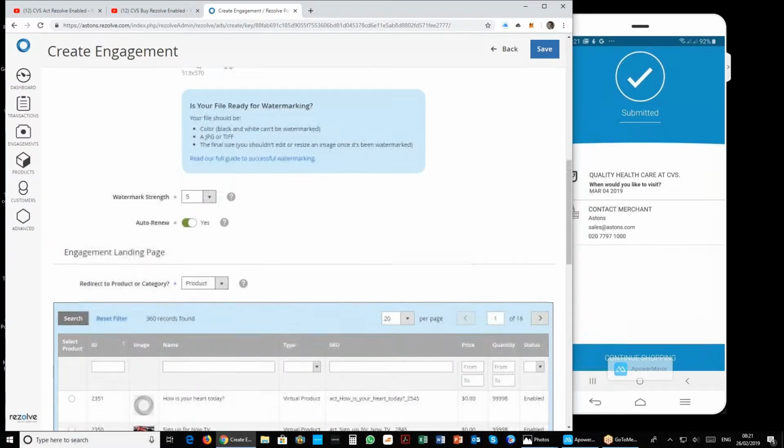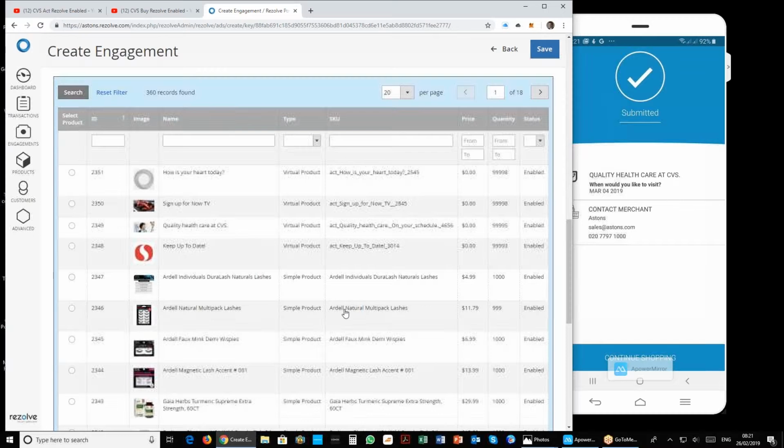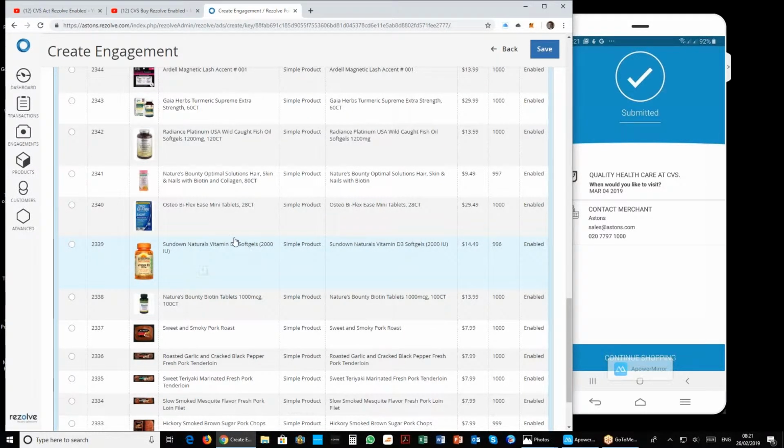And then I choose whether I want it to trigger to a product or a category. In this case, I'm going to choose a product. I don't really have a blood pressure product, so I'm going to choose this Nature's Bounty Solutions Hair, Skin and Nails product, and press save. And literally that's it. I've created a transactable asset by selecting the item or the category that I want and applying it to an image, or an audio file, or whatever it happens to be, a geolocation zone. And that's how you create an engagement.